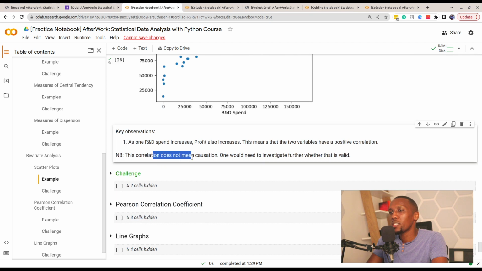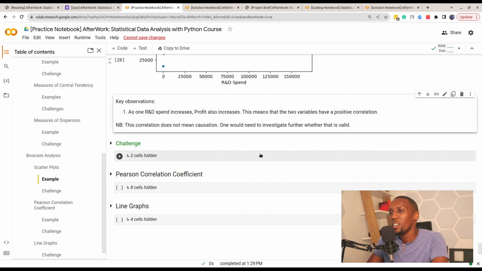Yes, I even mentioned this. This does not mean causation. One would need to investigate further to determine whether it is valid. All right, work on the challenge and then verify your solution, and then we will continue.